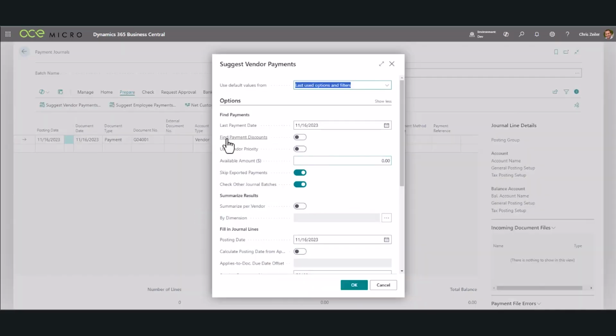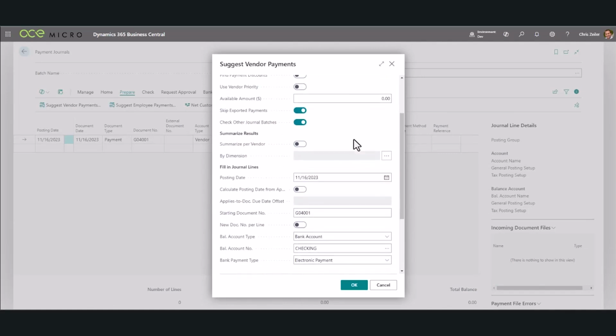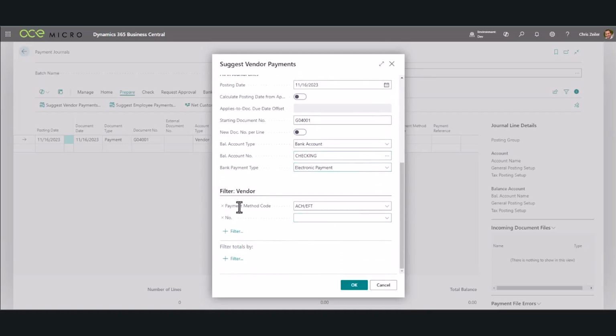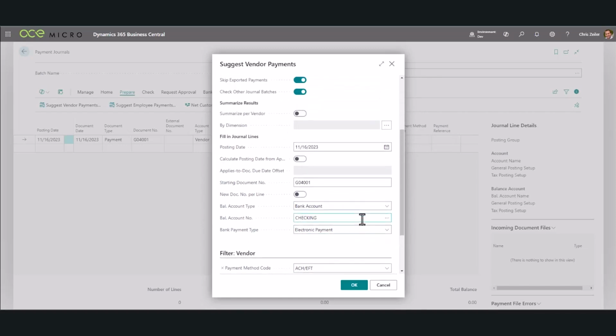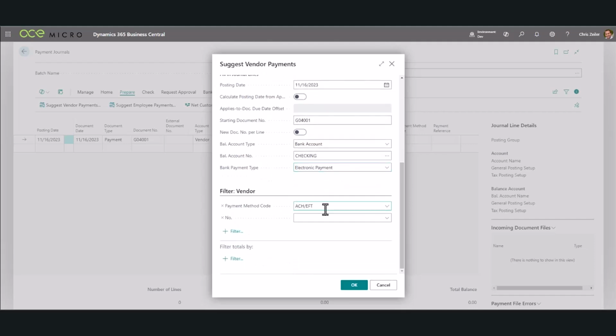So when I click on that, I'm going to see my last payment date, which is when I want to issue checks for due documents. And most importantly, down here at the bottom, I'm going to filter on my vendor records where the payment method code is ACH or EFT. And you can see I have some other options in here as well. So when I set that filter, I'm only going to pull vendors that have elected for electronic payments into this batch.